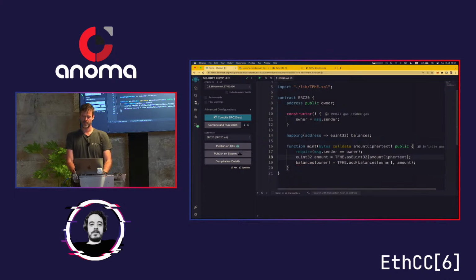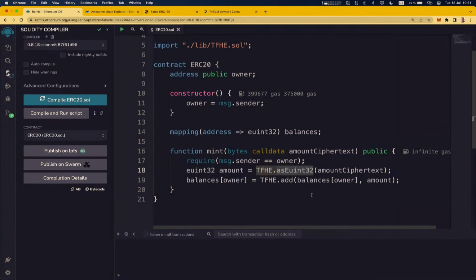The reason we have to do this conversion, to go from the raw ciphertext into an EUINT32, is critical for security. When we convert from the bytes into an EUINT32 value, we're actually performing two checks. The first one is that we require the ciphertext to be well-formed. This is a cryptographic requirement: if these were just random bytes, then a user could try to potentially learn something about the secret key. So the encryption scheme inherently requires that there is a proof that this ciphertext is well-formed.